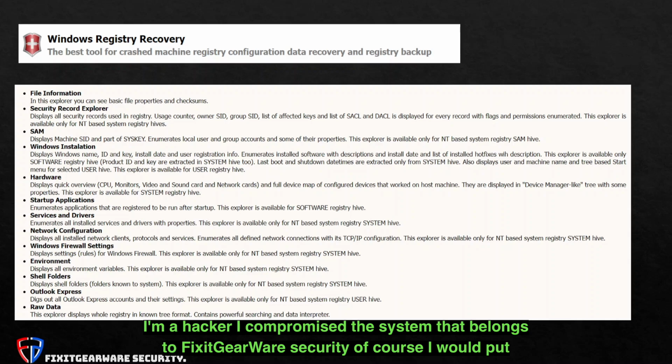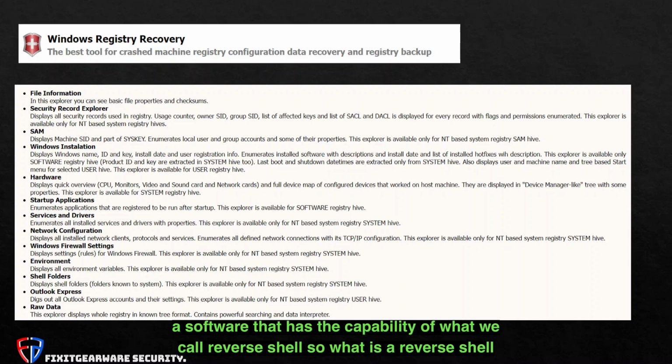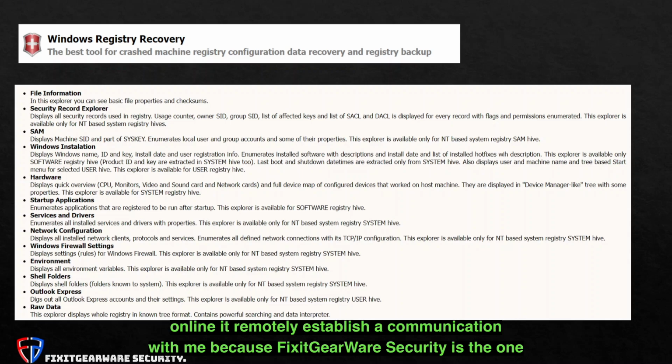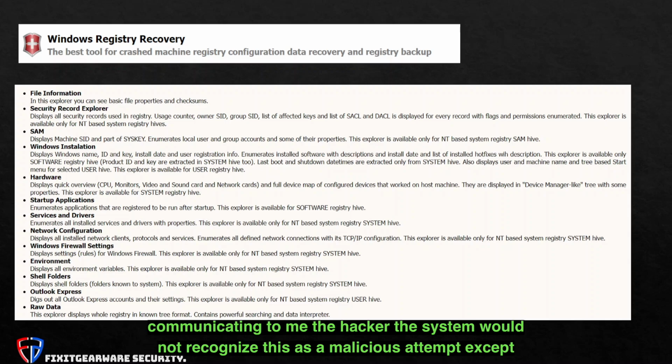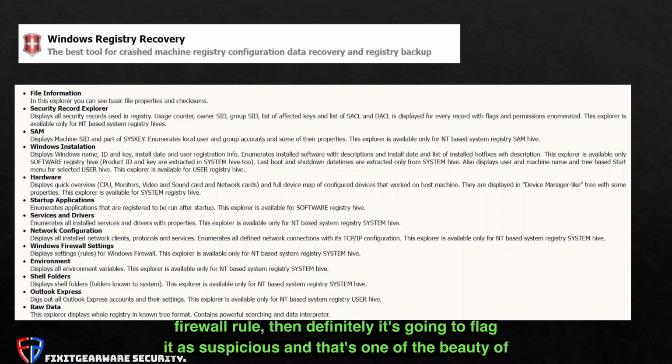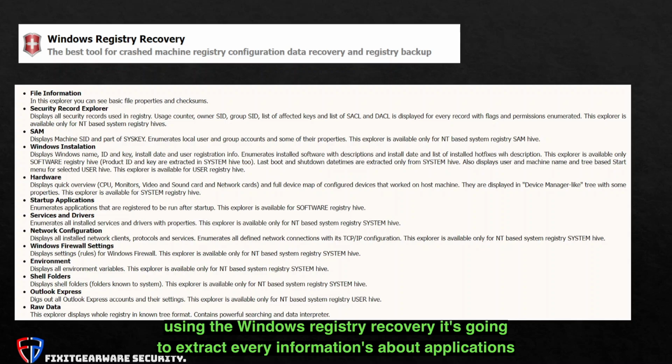Of course, I would put a software that has the capability of what we call a reverse shell. So what is a reverse shell? I would make this software so corrupt that whenever the FIXITGEARWARE-SECURITY computer comes online, it remotely establishes a communication with me. Because FIXITGEARWARE-SECURITY is the one communicating to me, the hacker, the system would not recognize this as a malicious attempt, except there is a firewall rule that has been created. So if this communication is not included in the firewall rule, then definitely it's going to flag it as suspicious. And that's one of the beauties of using the Windows Registry Recovery.